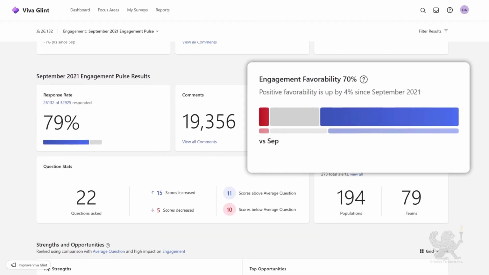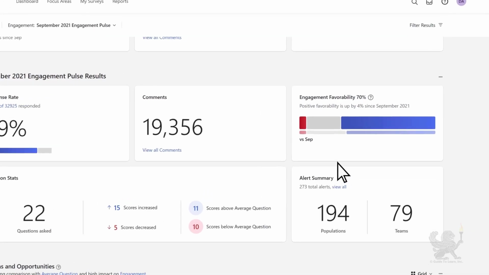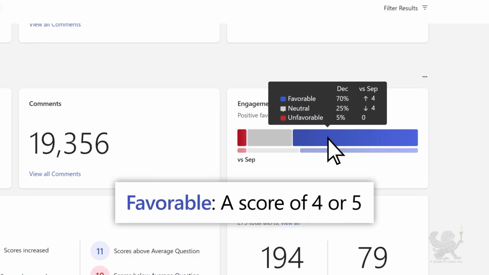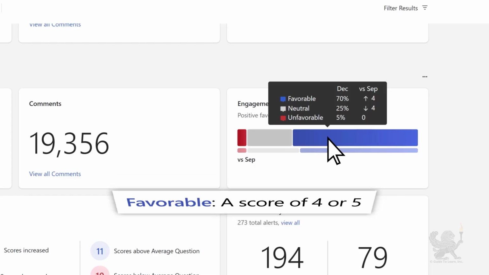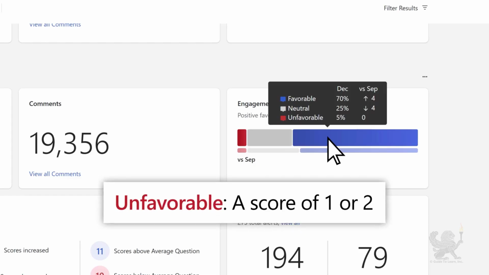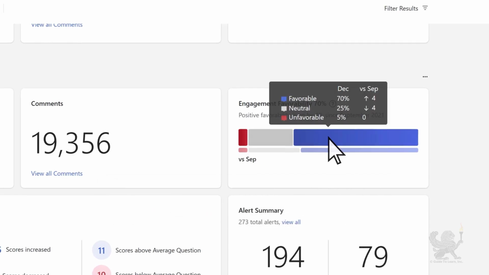The Engagement Favorability displays the distribution of scores on your engagement items. Hovering over this section will allow you to see how many answered the question favorable, a score of 4 or 5, neutral, a rating of 3, or unfavorable, a score of 1 or 2.